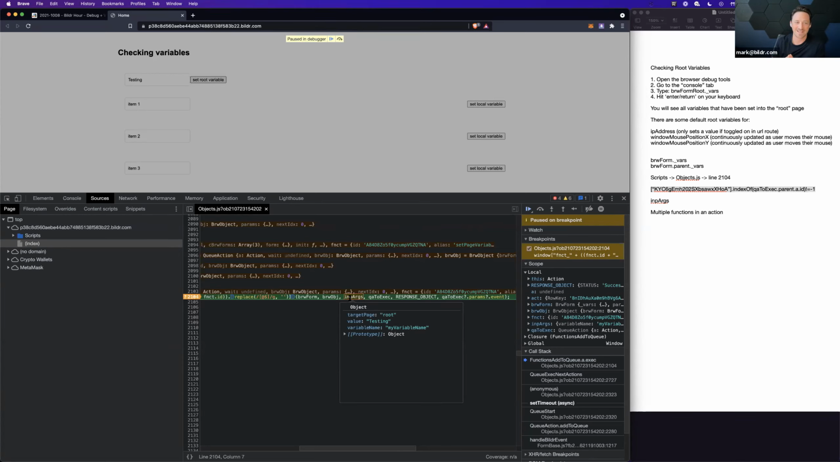You can actually stop on anything inside of here. This is one of the reasons why these files aren't minimized right now. It's because I can just go in here and do it. So yeah, I think that's it.